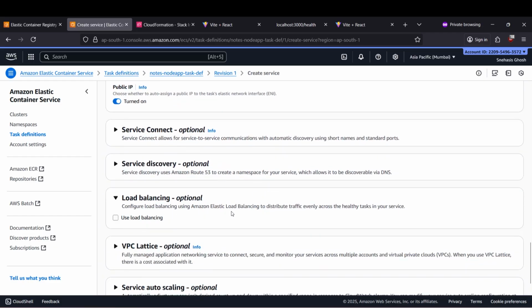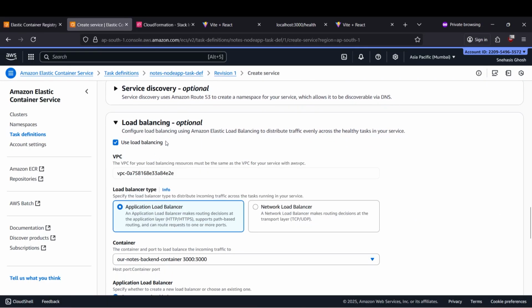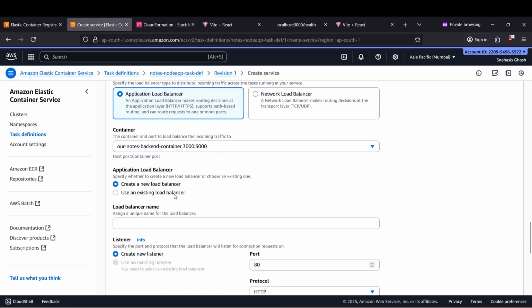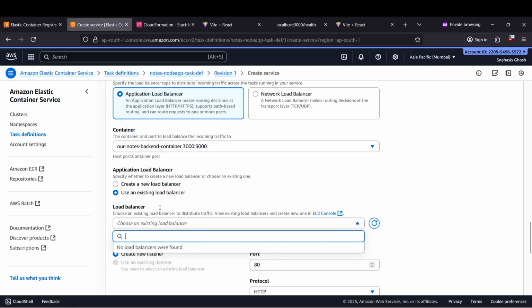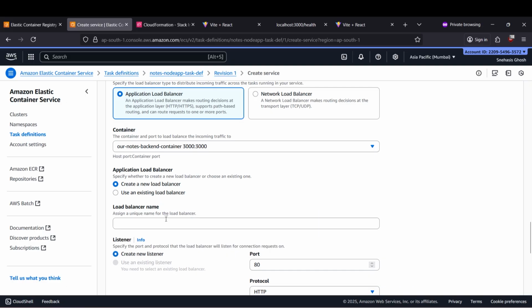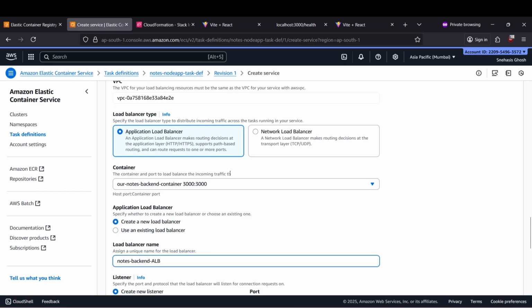Next is our load balancer. Here we'll be using a load balancer. Make sure to pick it. Here is our container name. Here we don't have any existing load balancer, so we can't choose any one of them. We need to create a new load balancer. Let's name it Nodes Backend ALB, meaning application load balancer. And I have selected application load balancer. Don't select network load balancer. It's meant for a different purpose.